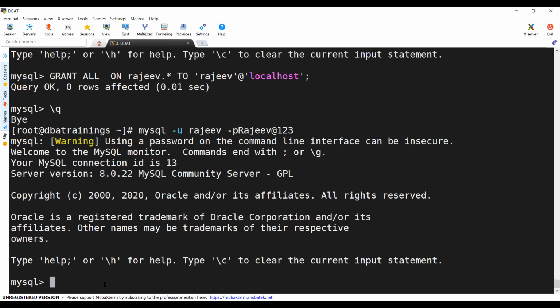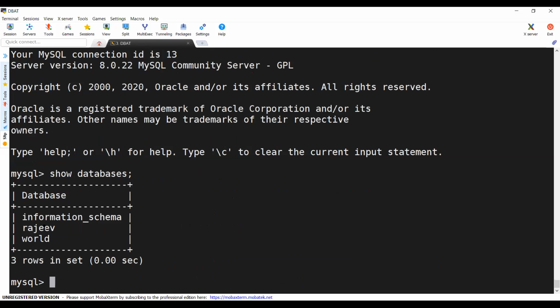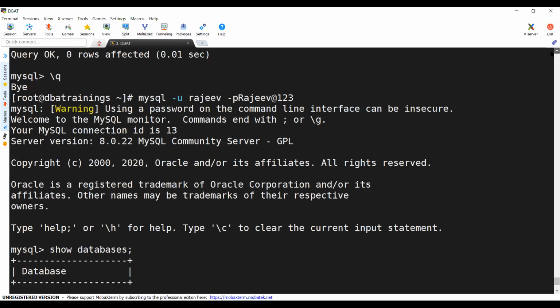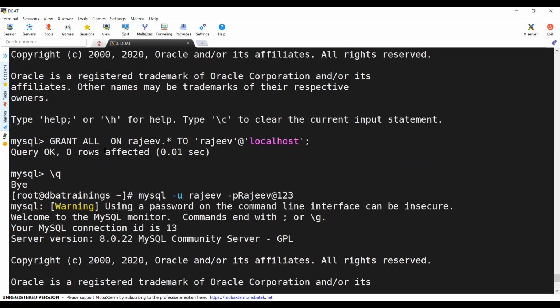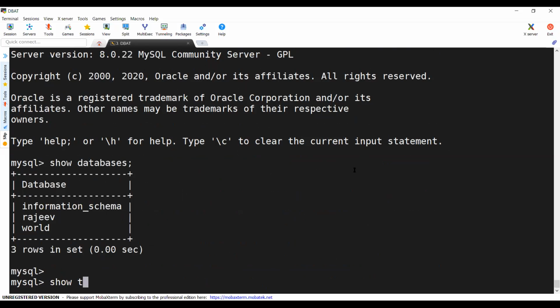Now let me quit and connect as my Rajiv user. Now what do you think? Am I able to get it? Yes, because whenever I disconnect and connect again, it refreshes the privilege table. Earlier we did it on the workbench, and now you can see it in the developer. For the Rajiv database, what privilege have I given? If you notice, we have given select, and grant all on it. He is able to see the tables.